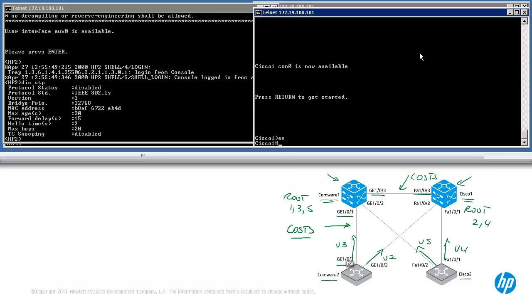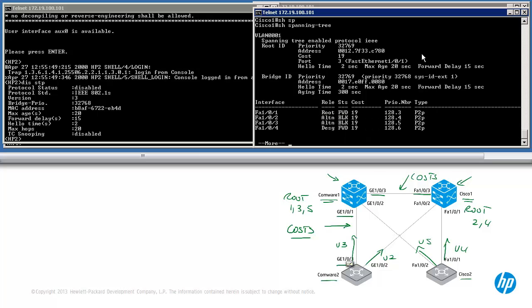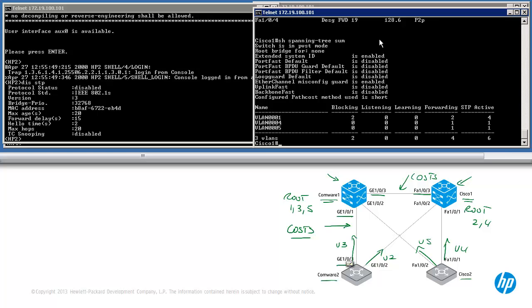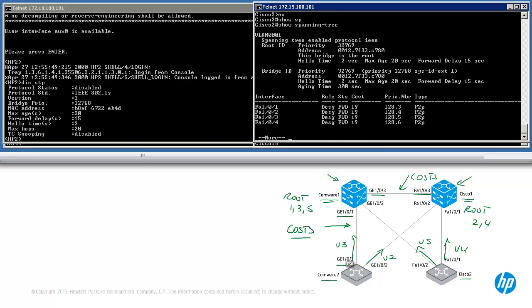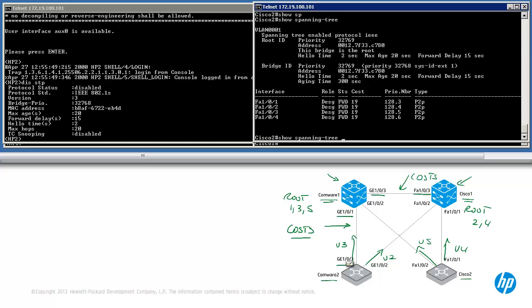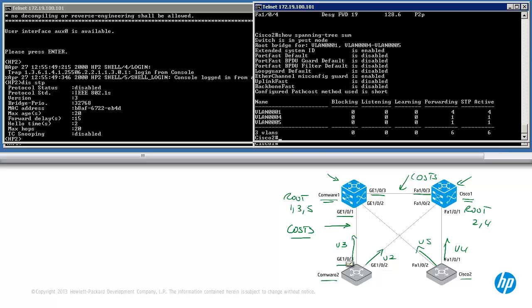Cisco 1. Show spanning tree. Notice the protocol listed here is IEEE. However, if we look at the summary, so show spanning tree summary, you can see that the mode is PVST. Cisco 2. Show spanning tree. Protocol is IEEE, but if we look at the summary, the mode is PVST. So the 2 Cisco switches are running PVST, the HP switches are not running spanning tree.